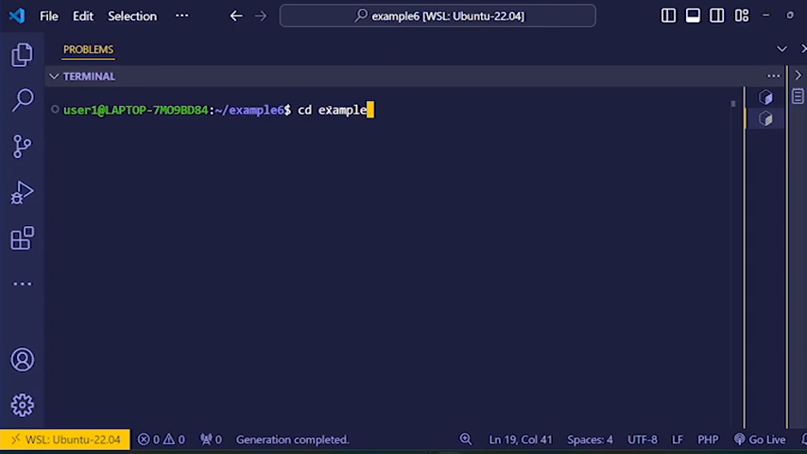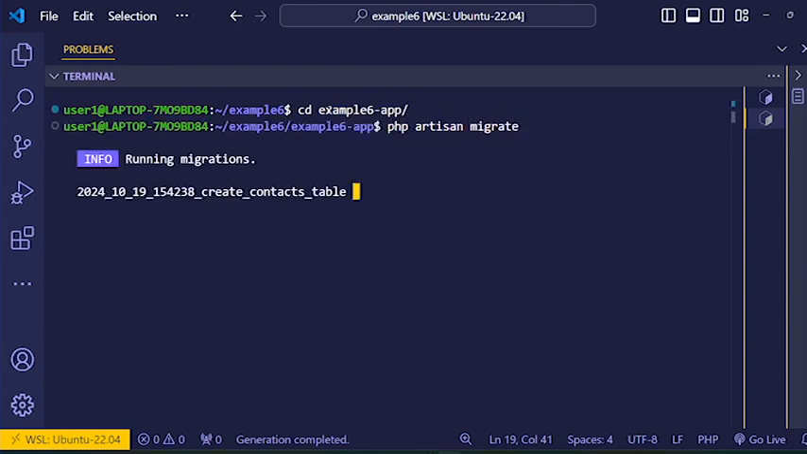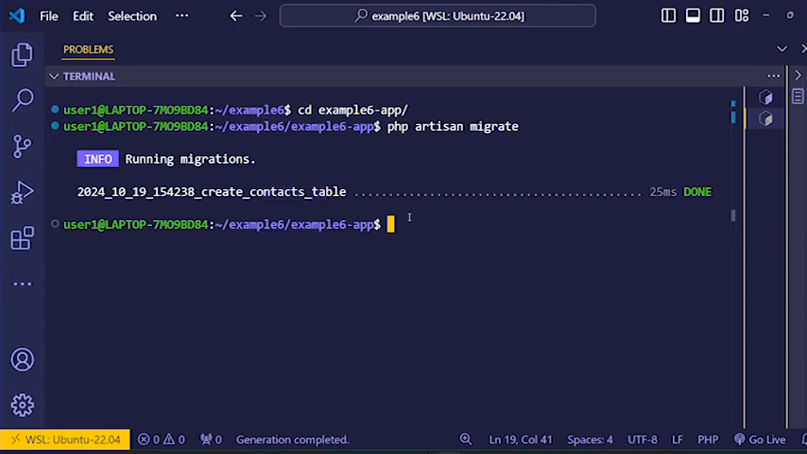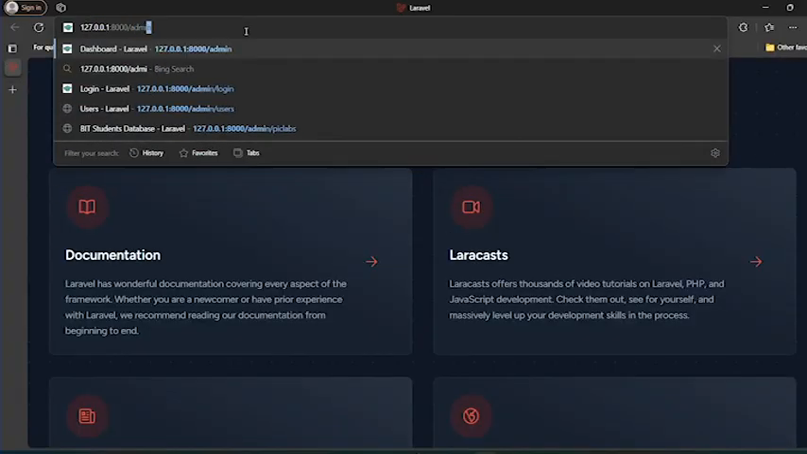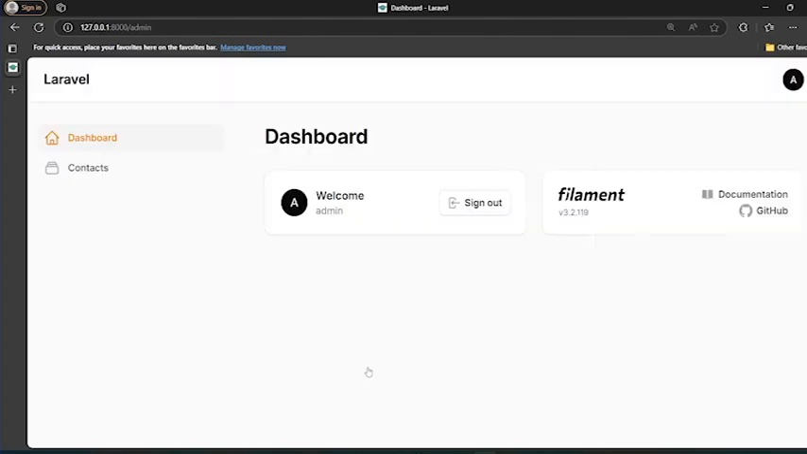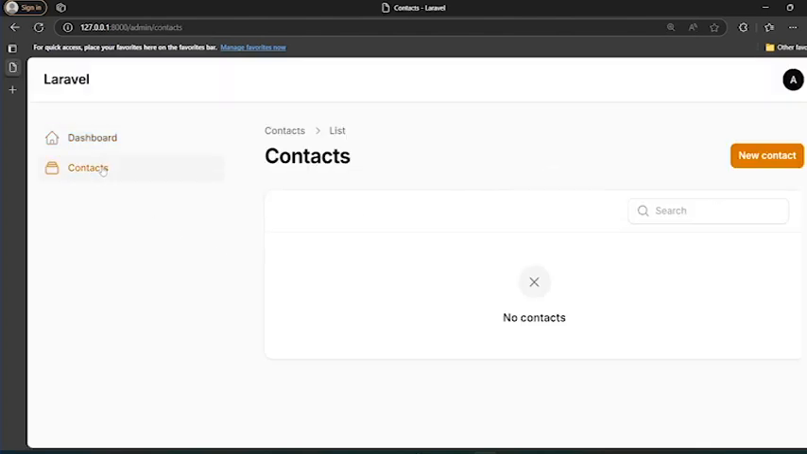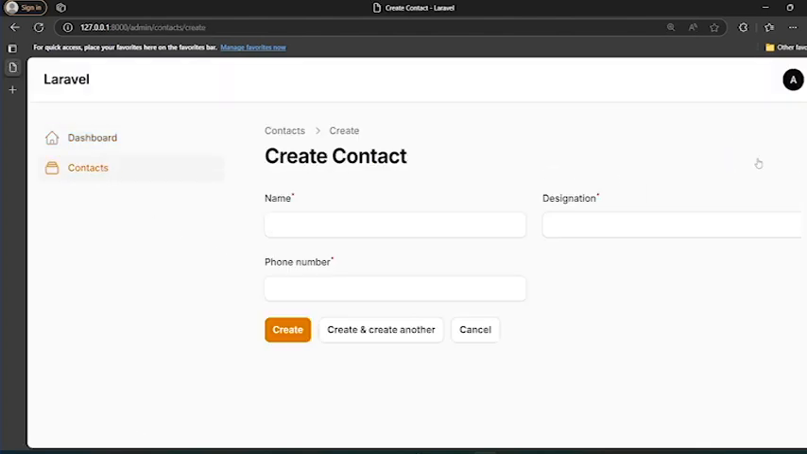Now type php artisan migrate. It will create the migration table of contacts. Type php artisan serve. Go to the admin panel, sign in, click on contact, then click on new contact.